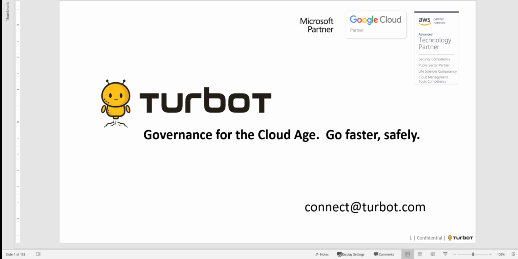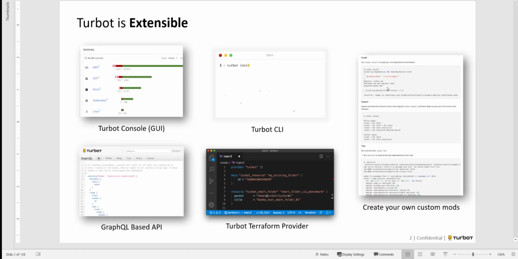Hello. In this session, we're going to discuss the Turbot Terraform Provider and showcase how it works. In most of our demo videos, we have showcased our Turbot console, our graphical interface. And as mentioned in prior sessions, we are a GraphQL API backend.